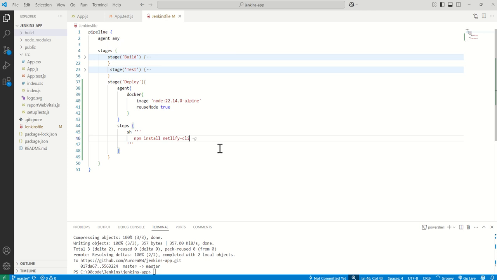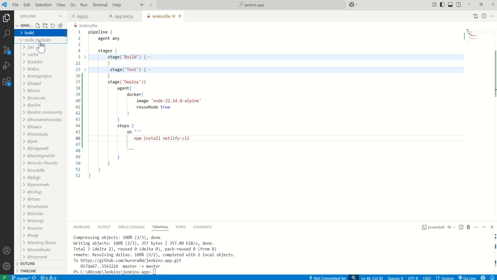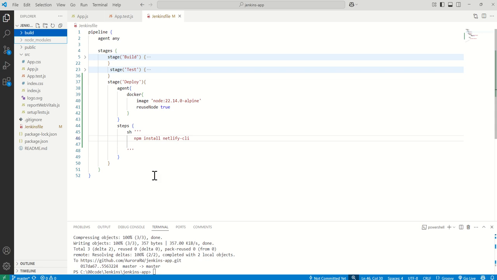After you run npm install, Netlify is in the node module folder. So in the node module, I can run the Netlify command. Maybe I copy this one. Not the module, this bin folder. Here is Netlify. You can run the command, so here I just want to check the version.